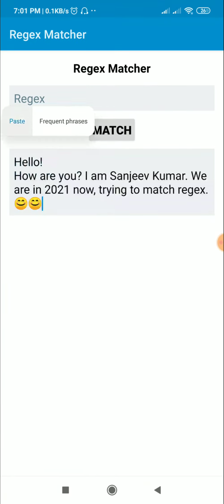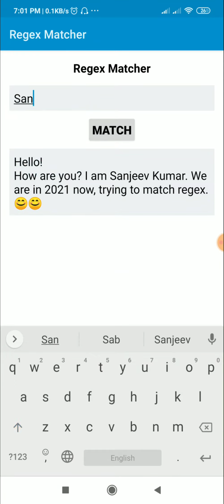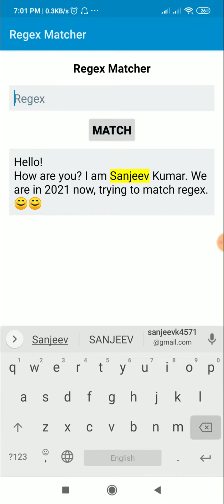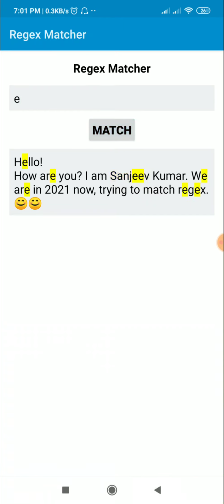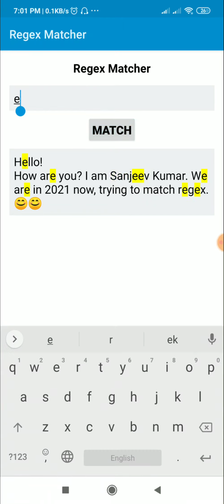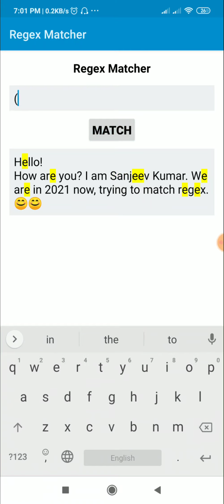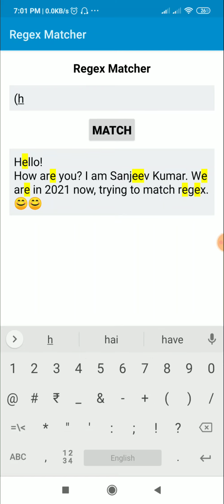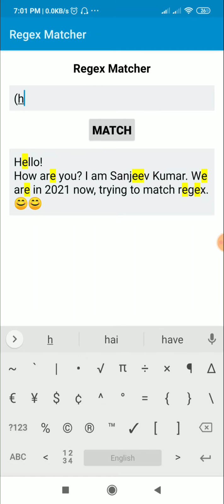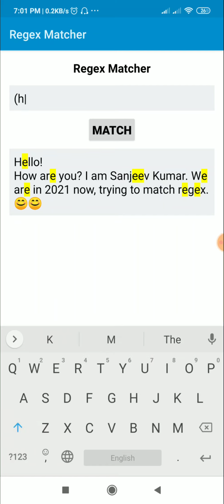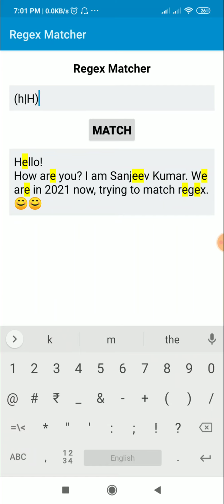First I will paste some text in this edit text field, and now if I write something, like if I write my name and click on match, it will match my name. If I write E, it will match all the E. And now we try the regex. So for regex, if I have to match all the small h and capital H, I can write it in brackets separated by this OR symbol, and then this capital H, and then the closing bracket. So now it will match all the capital H and small h.